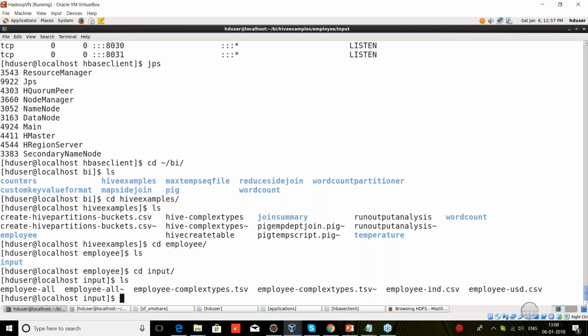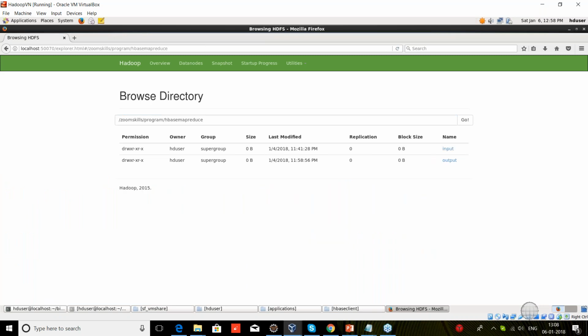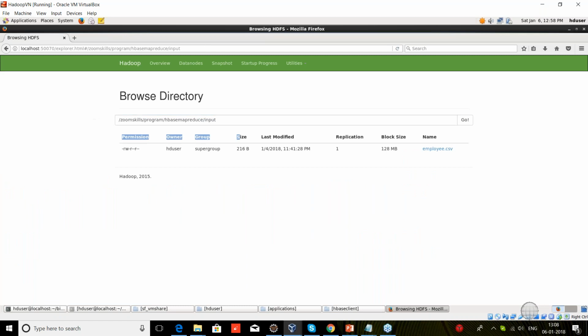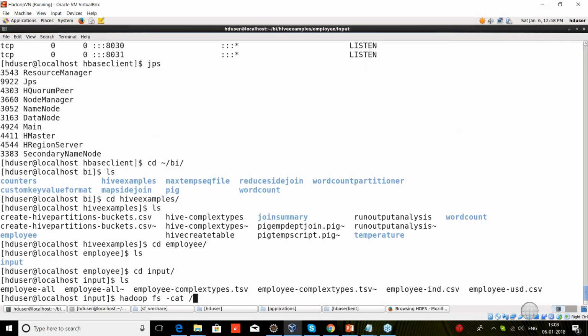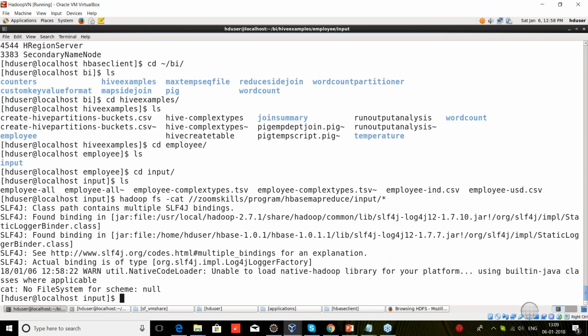Yeah, probably not this. I think it's a very simple file. I think we can read it from here. Let me read it directly from Hadoop. Hadoop fs -cat, HBase MapReduce input. Hadoop fs -cat, coming twice.